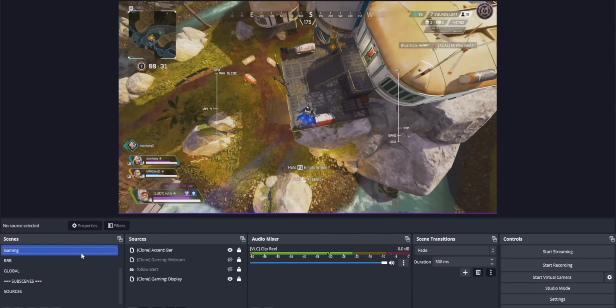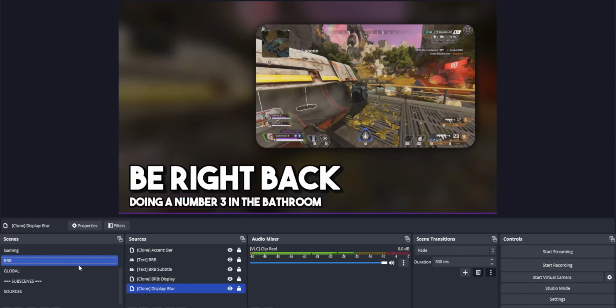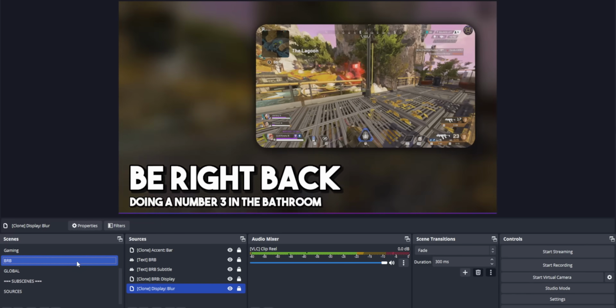Out of all of the plugins in this list, this is probably the one plugin that I think has to be built into OBS at some point. I cannot believe that OBS doesn't have this built in.